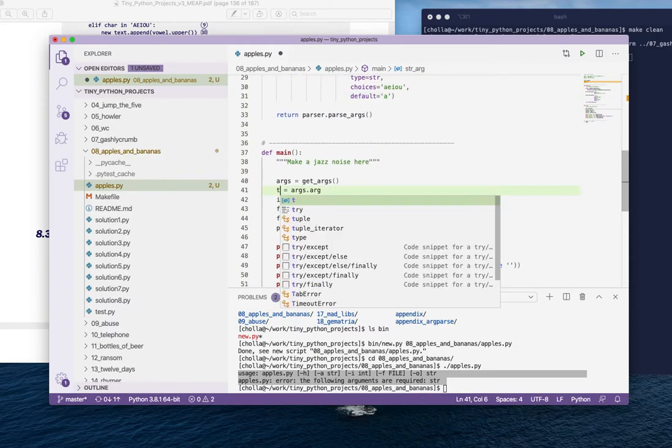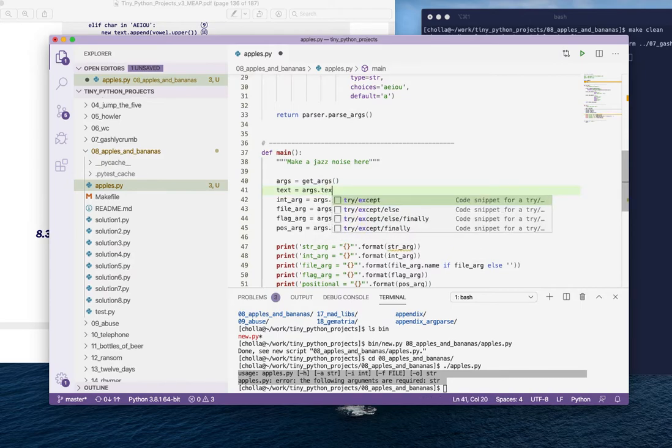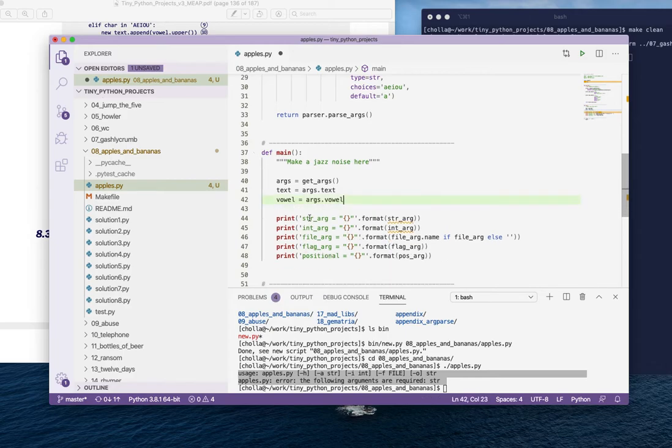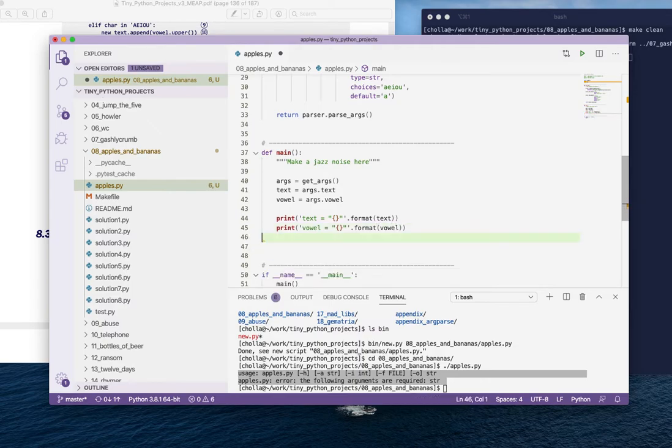And so I will assign those to a couple variables here. And I don't need these. And I can just print out that the text is this value and the vowel is this value. And this is just getting started. This is just to make sure that my program actually does something sane.